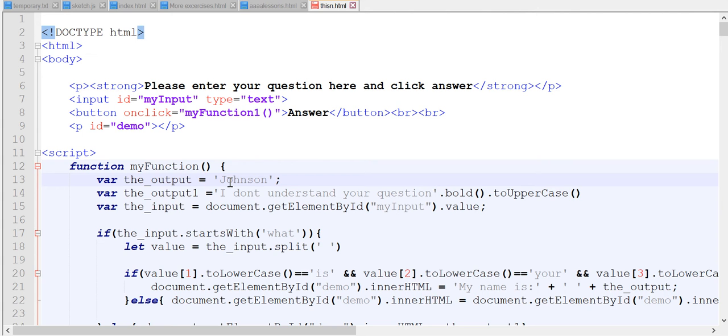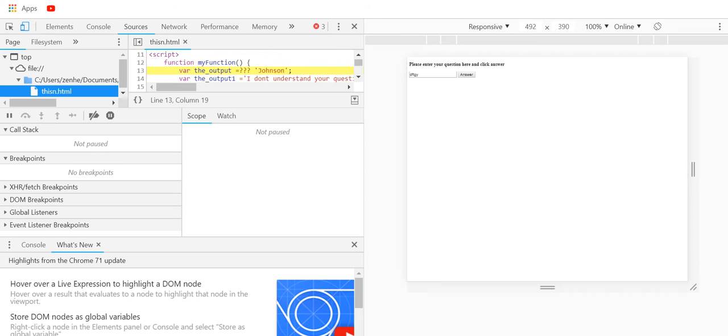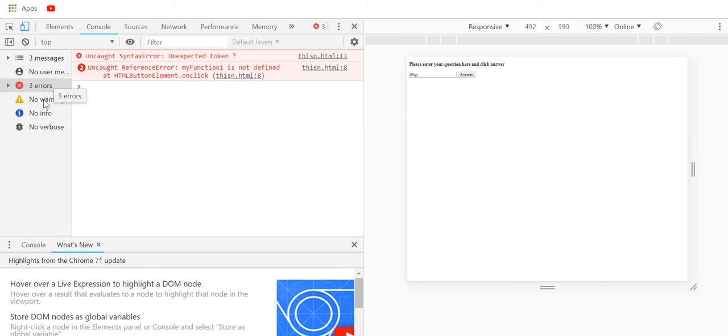If your program is not running, the first thing you would like to do is right click on your program and select inspect. It will bring you to this environment. Then you click on console, then you check for errors. If there are no errors, you won't see any here. But if there are errors, it's going to show you the errors here.